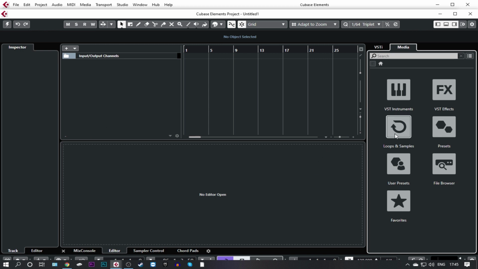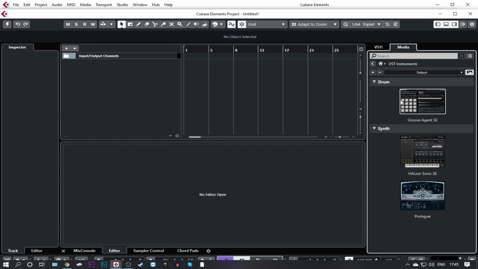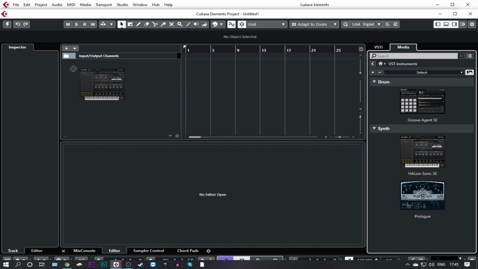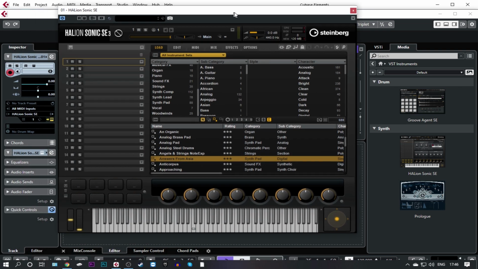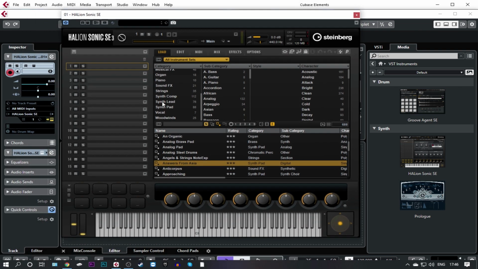You're going to want to go to VST Instruments and click and drag the piano looking one, the Halion Sonic SE, and just drag that onto your input and output channels. Now when this happens, you will get this keyboard that pops up. It's on my other screen. Just grab this for you. That looks like this, and this is your best friend.